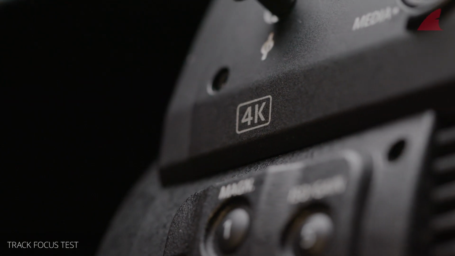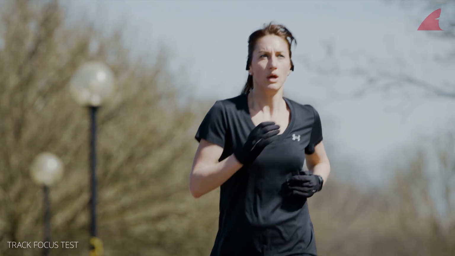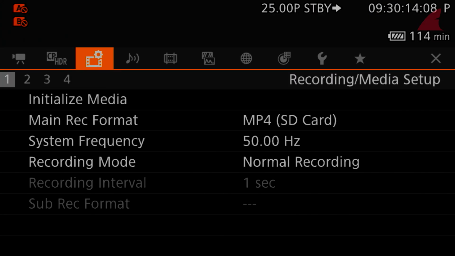So number 2, assigning track focus to one of the assignable buttons. Track focus is really useful, especially on slider shots or any kind of panning shots or any shots where there's a small amount of motion. To use track focus, you need to assign it to one of the assignable buttons. And this can be easily done in the menu system.